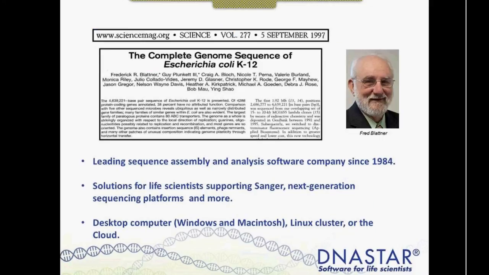So our company was founded by Dr. Fred Blattner. Fred and his lab were genomics pioneers and sequenced the E. coli genome back in the 1990s. So the software that they developed in the lab was commercialized, and ever since it's really been a pioneer and used by our customers for large projects like genome assemblies, and as well as smaller projects like assembling things like PCR amplicons. SeqMan Pro in particular was a very important tool for putting together these genomic sequences.